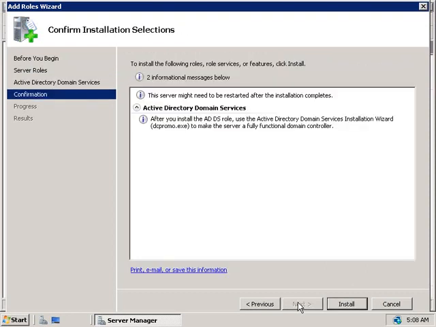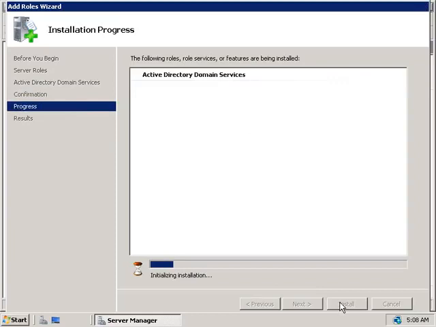And we'll get another message here telling us that we may need to restart our server after the installation of Active Directory is complete. And of course, like before, we're also going to need to run the DC Promo tool after this wizard completes in order to finalize the installation of Active Directory. We've seen this before, so we'll click on Install, and then the Active Directory Domain Services role will begin installing. Now, like before, this is going to take a while, so we'll pause the video here and we'll return once the wizard's complete.